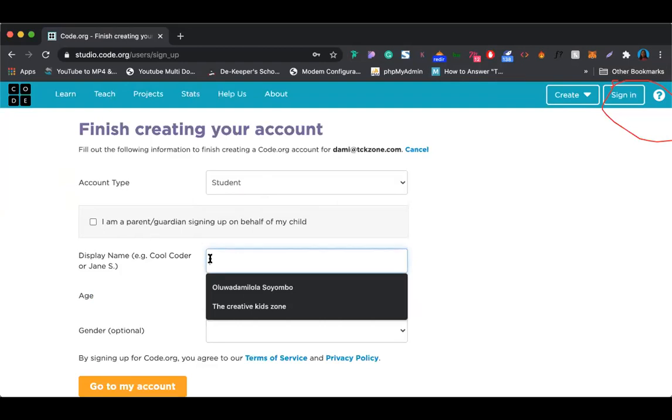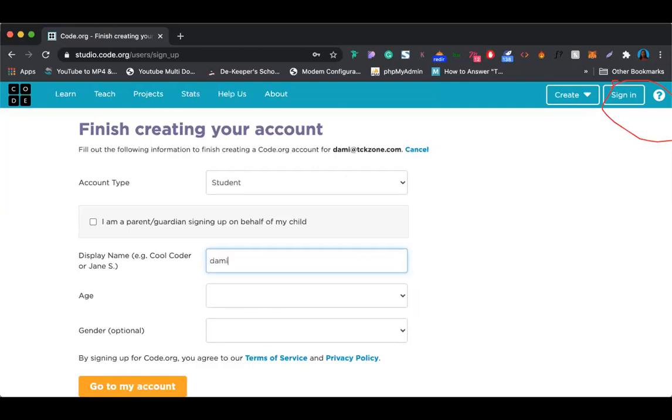And it will ask for your display name. Your display name could be your nickname or the short form of your name or any name that you like calling yourself, okay? So put in your display name here. For me, my name is Dami, so I'm just going to type in Dami.